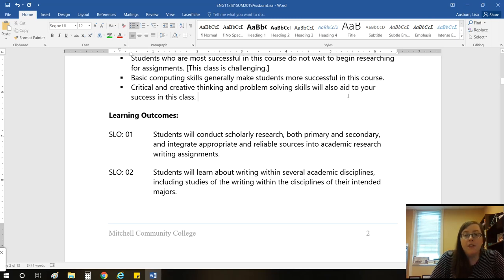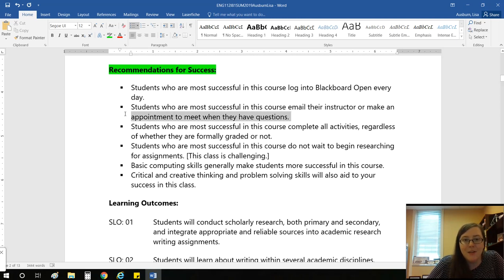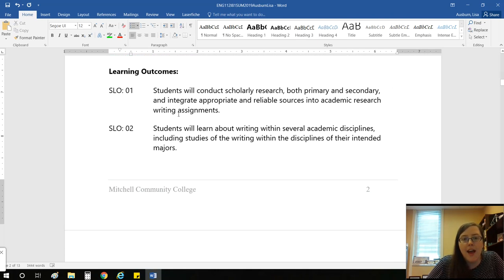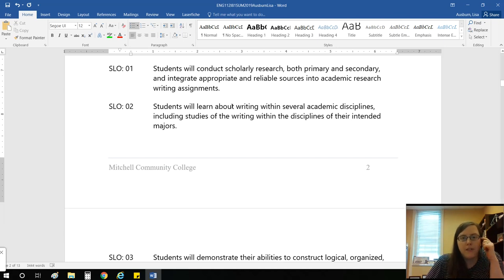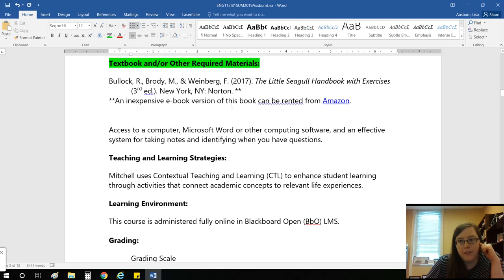And then you do need critical thinking and creative thinking and problem solving skills, because you have to find sources, and research is critical thinking. So you need to have all of those things as well. And then of course, revert back to this section that says students who are struggling will email their instructor, because I have a lot of tools up my sleeve to help you, but I do not know that you need help if you don't email me. You can log in or you can download this and read through the learning objectives, and I'll have you read through these periodically throughout the semester anyway.